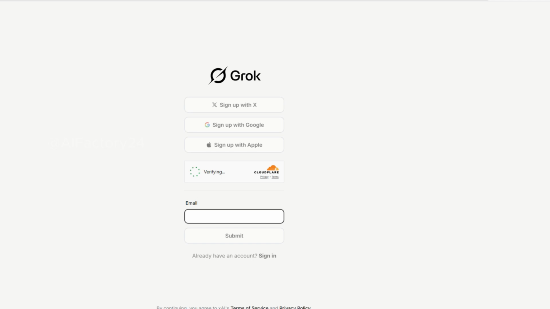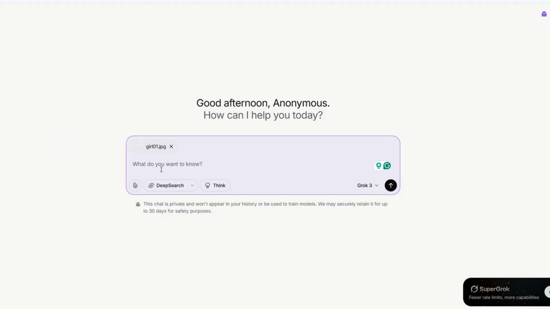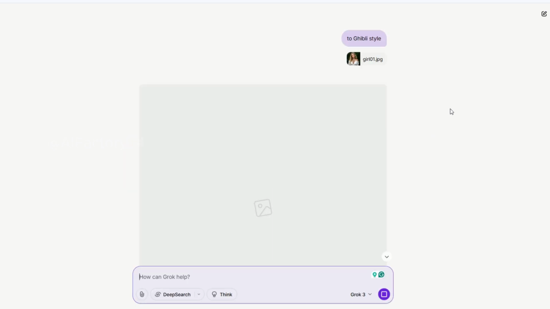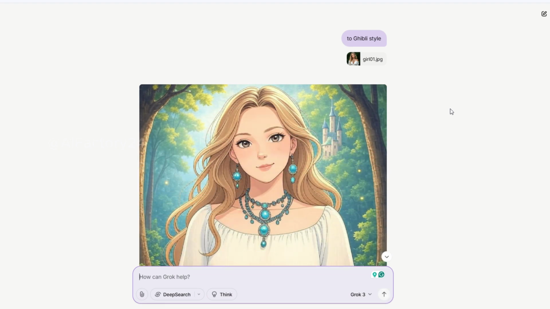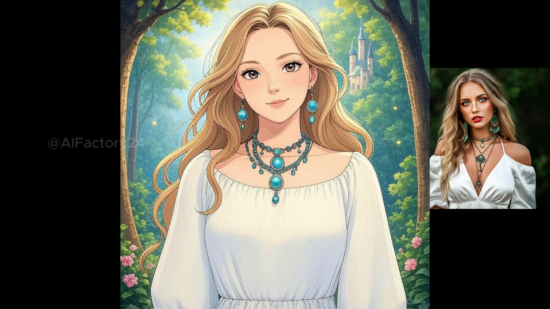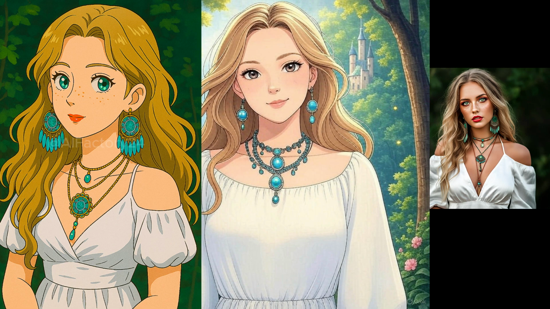Simply sign up using your Google account or other options, upload your photo, enter your prompt like "to Ghibli-style," and click the send button. The tool will start rendering your photo into a Studio Ghibli style. The resulting image stays true to the original, with only slight changes to clothing and accessories, while looking more natural in terms of color and even more aligned with the Ghibli aesthetic.